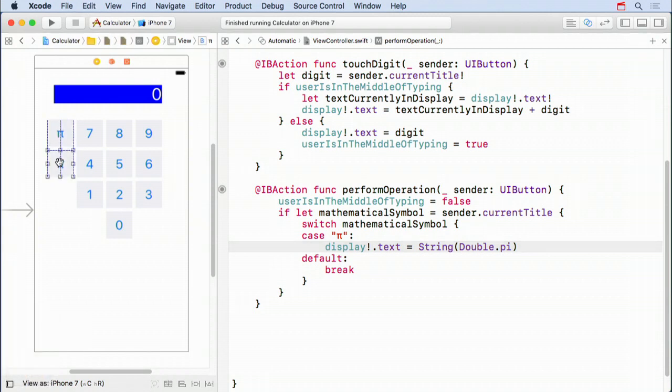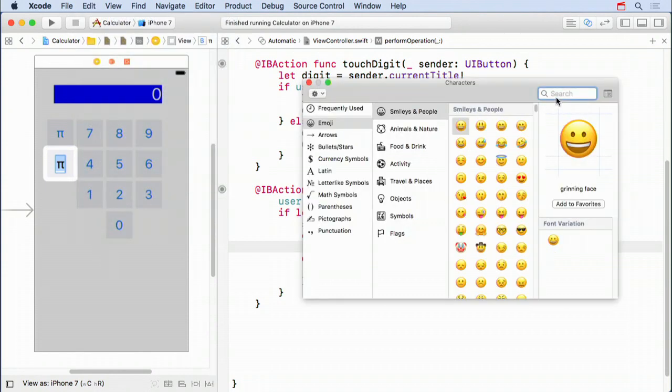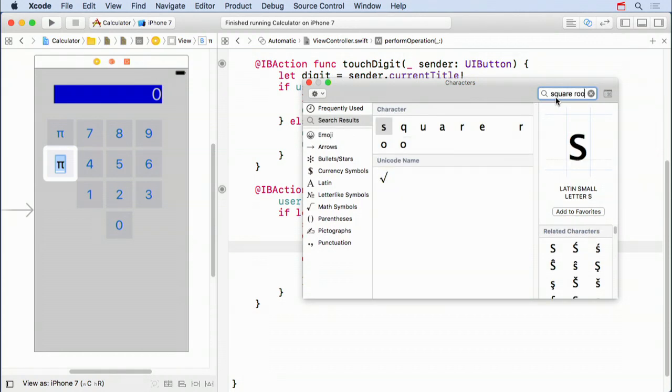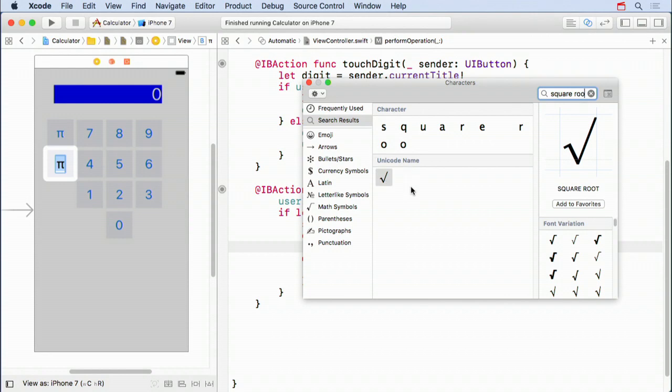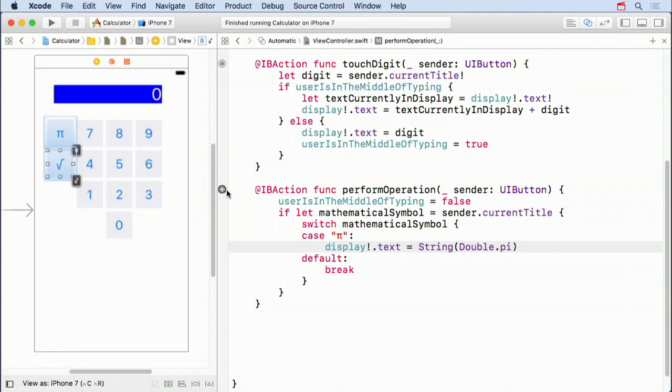I'm going to make this one be square root. So I'm going to get the square root symbol from the edit menu, emoji and symbols. You can actually search. We could make a smiley face, but let's go square root. Oh, here it is. So we're going to use the square root symbol in Unicode there. And let's go ahead and copy it so we can use it in the code. All right, so we have this. It's nicely hooked up just to this and not to this, so that's good.